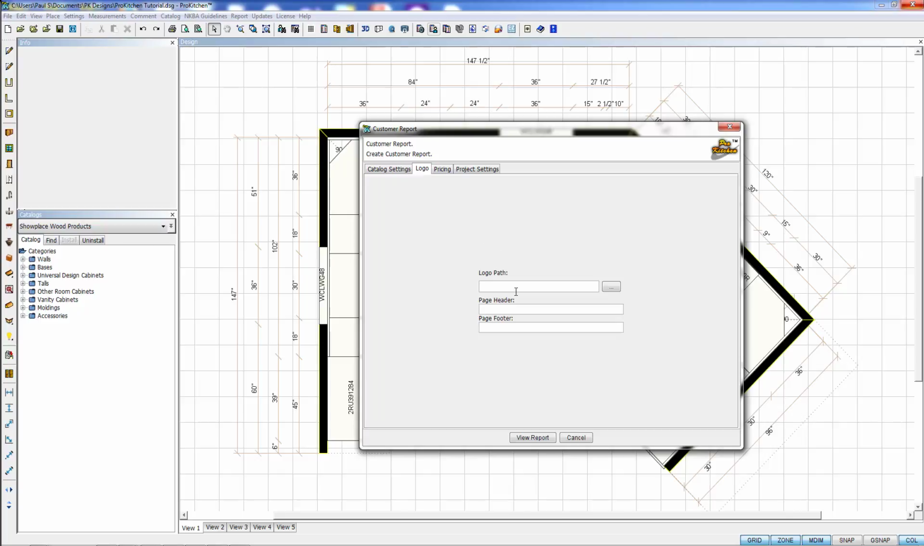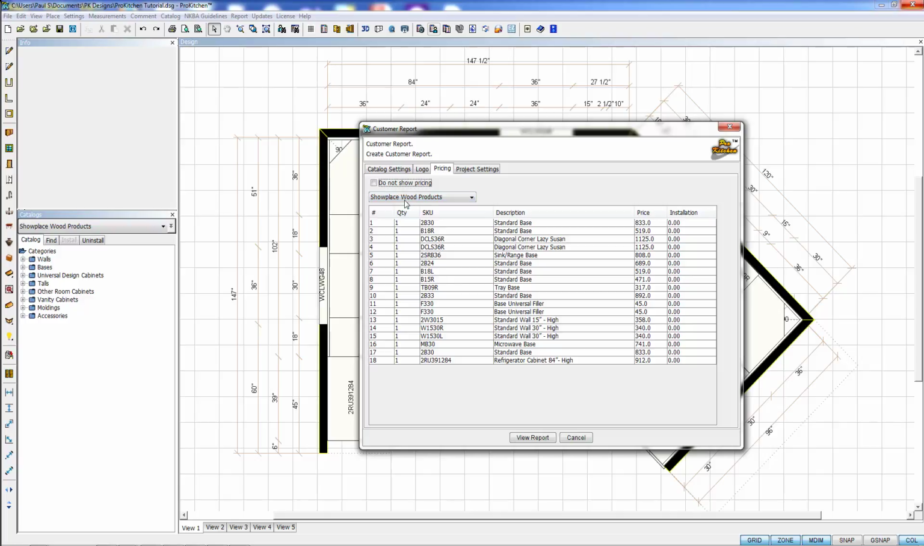Click on the logo tab and you can add your logo in here. You can tell it where to add it, and you can put a header page or a footer page if you need to attach those as well. Pricing. We can click on Do Not Show Pricing and everything will come out as zero if you do not want to show the itemized line item pricing. You can also choose your catalog here if you've designed in more than one catalog, which we have not.